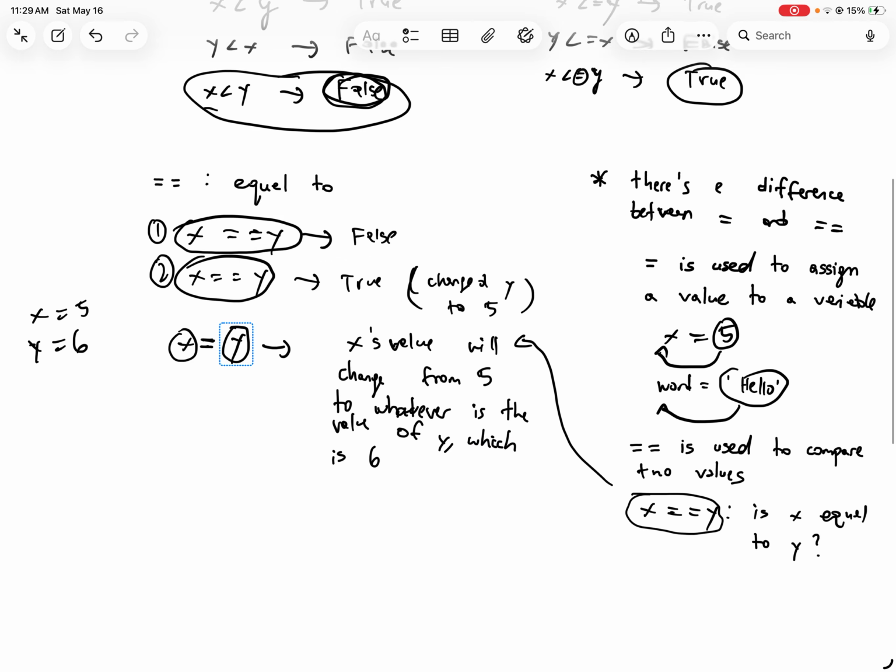However, if instead you put x = y, what you have actually done is that x's value will change. What Python will do is it will look for y. It'll say, okay, y is equal to 6. Then it will take whatever value is stored in y, and it will assign that value to x. So x's value will actually change from 5 to 6. So instead of comparing whether x and y are the same, you've actually changed the value of x and turned it to 6. And that is not at all what we are trying to accomplish over here.